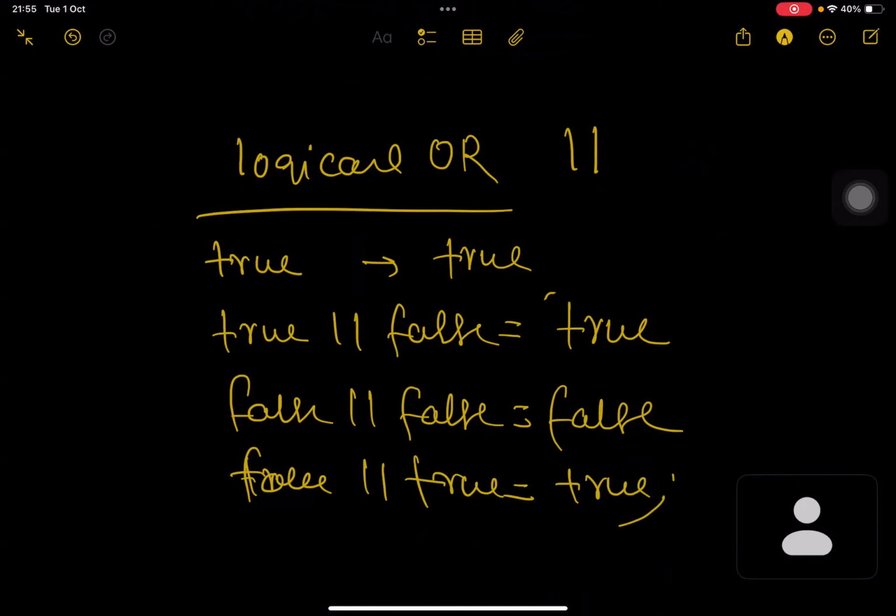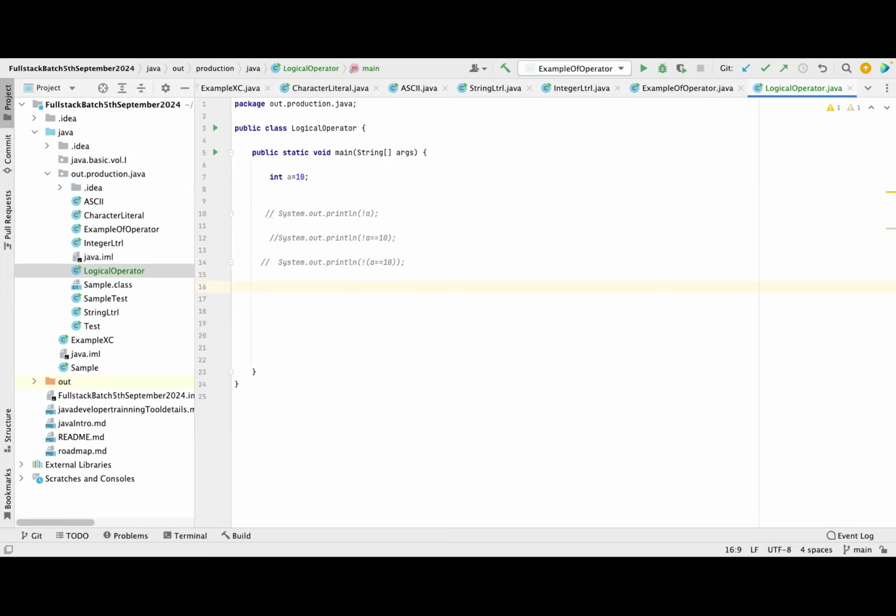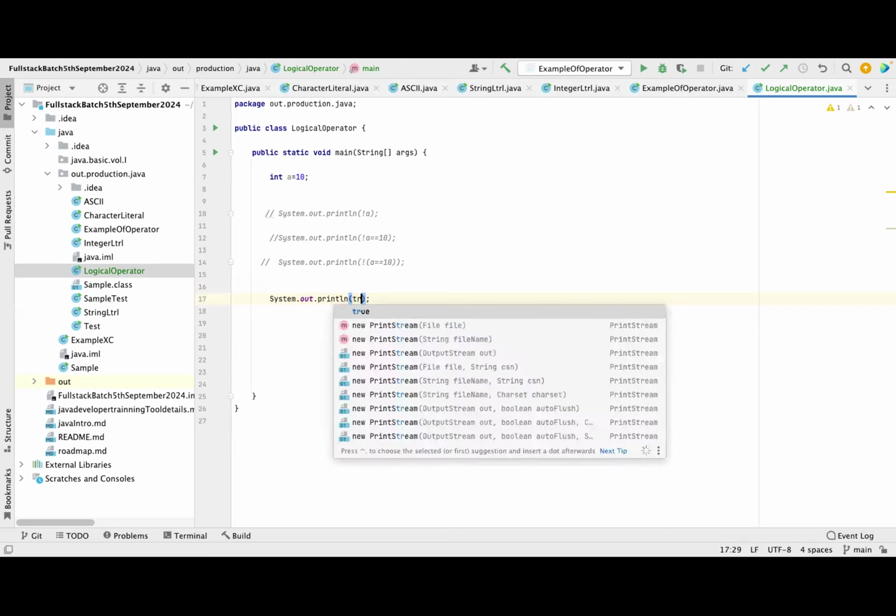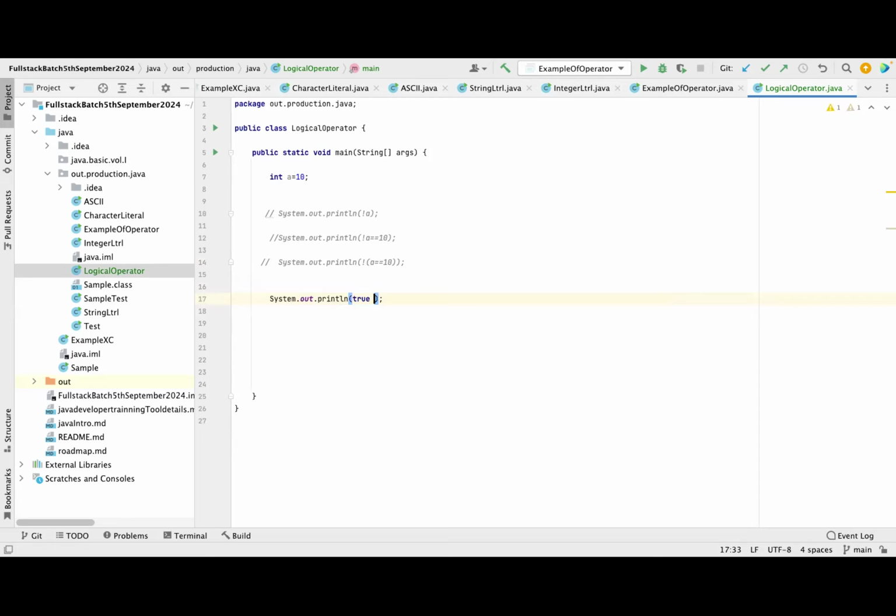Clear? Okay. Logical not, logical and, logical or. Now we'll see some examples. Take an example here: true or false. Which type of operator is this? This is logical or. If any one of them is true, then it will result in true.